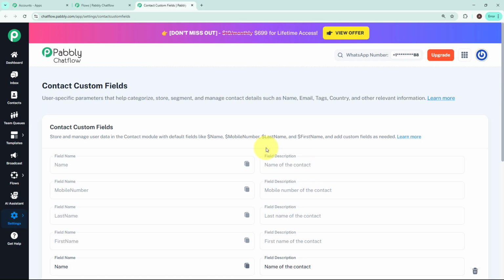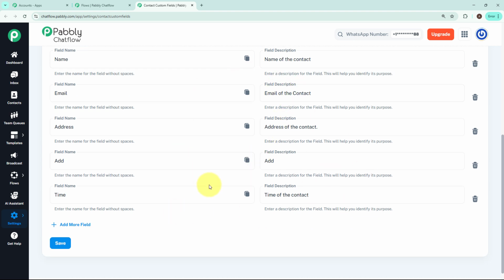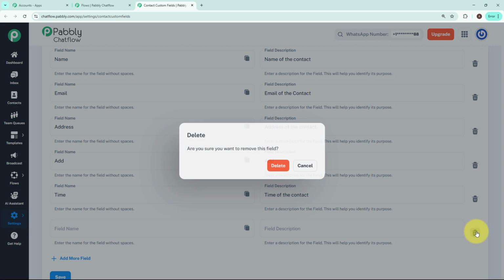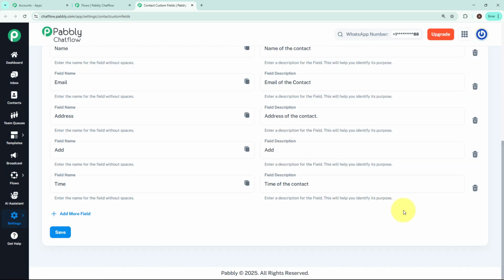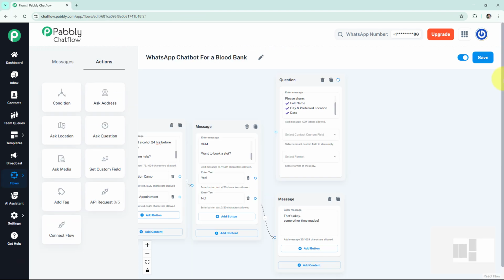Click on it. Here you can see some default custom fields are there, under which we have created contact custom fields. To create a contact custom field, you need to click on add one more field, and here you can add the field name and enter a description of the field, and then you will be able to access it under the question box. For example, here I have created this add field under which you can add any description. We are going to access this one. So here I will delete this one. Once you have created your field successfully, click on save and you can go back to your flows.